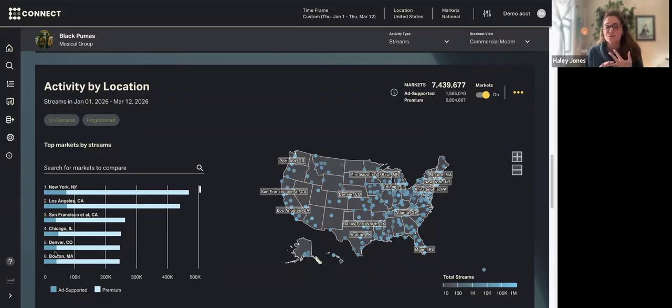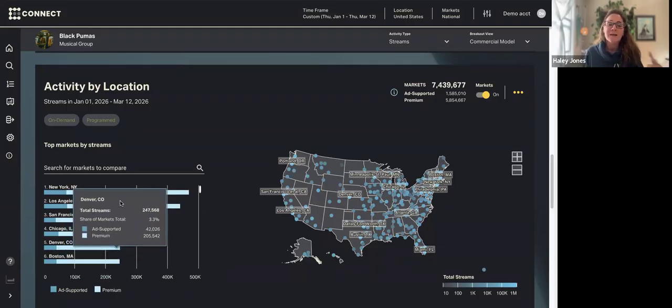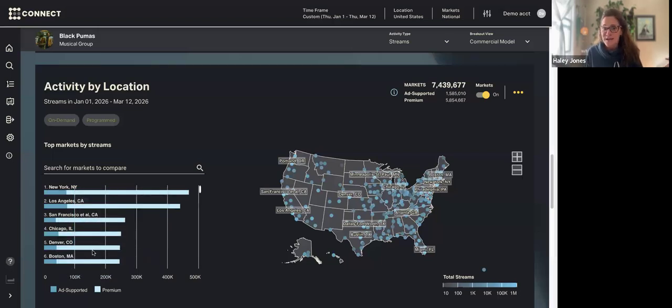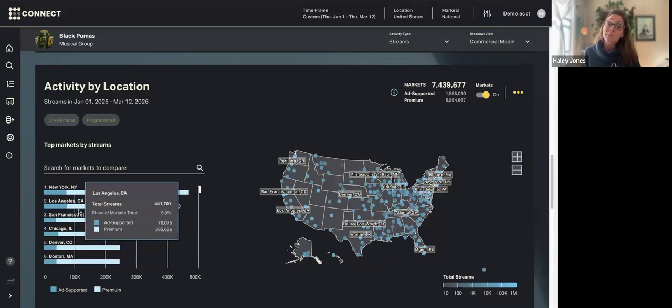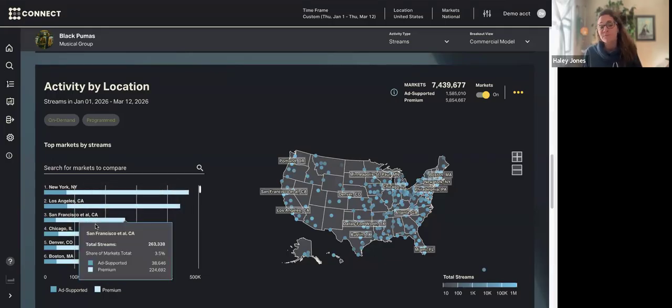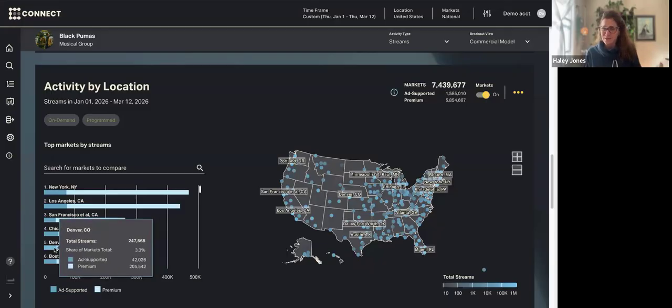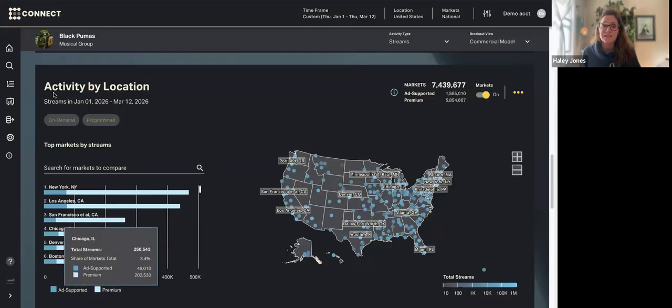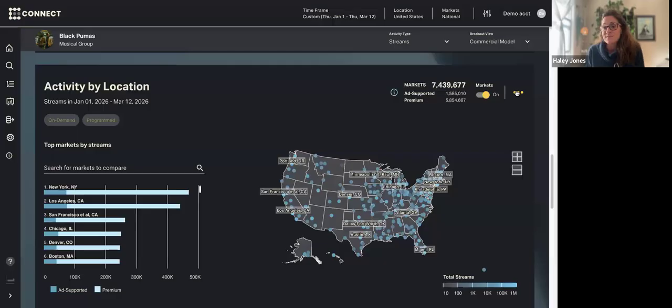Obviously, the live music industry, management loves this report. Labels love this report because they use it for marketing. And what a lot of people are looking for here is which markets over index, which markets under index. So if you have an idea of the population, like for me, I look at this and I'm like, oh, Denver is definitely not a top five or number five biggest city in the US. That tells me Denver over indexes for the Black Pumas. So that's fun.